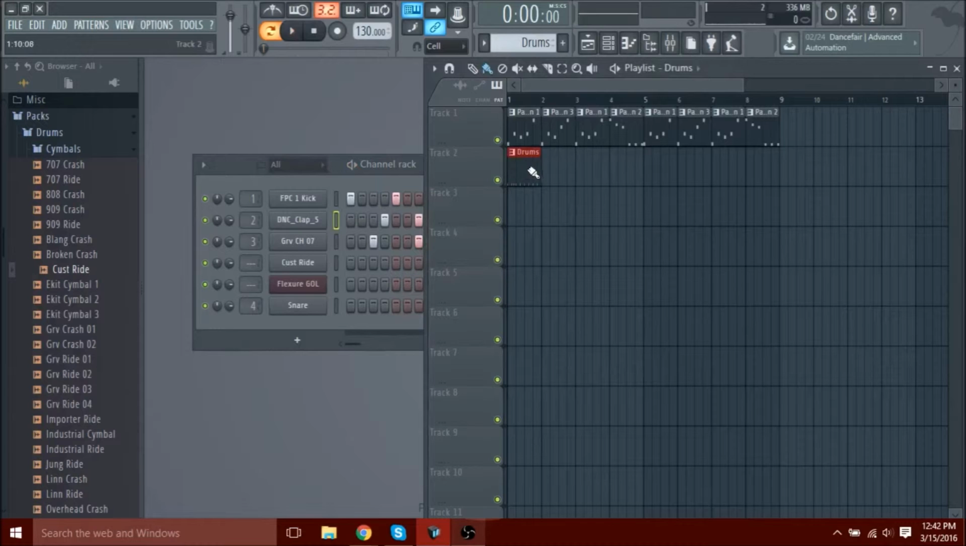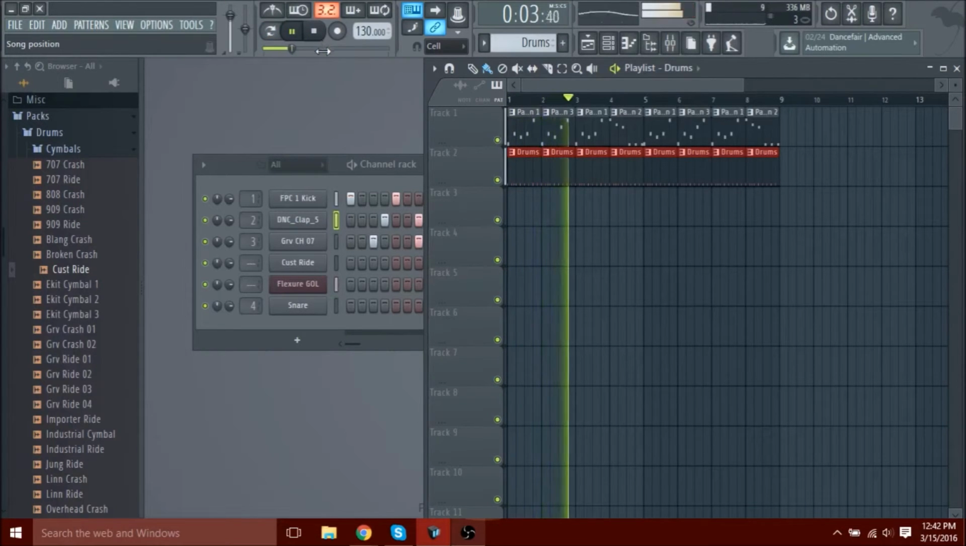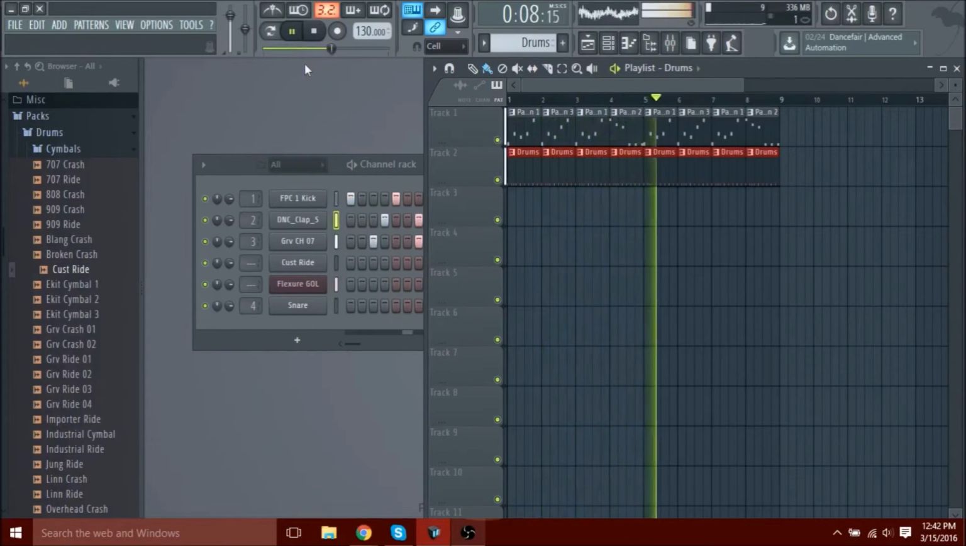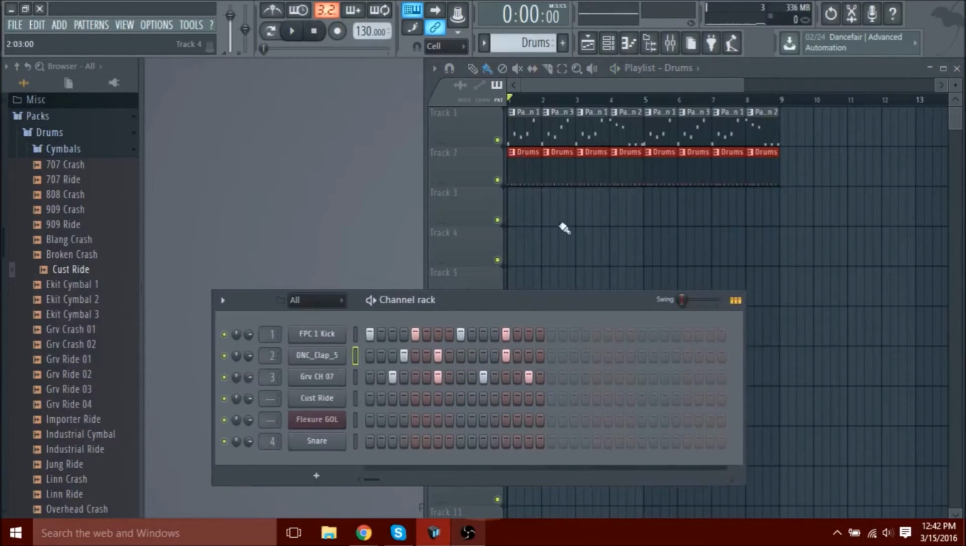So I'm going to left click. And when you have the paintbrush, you can just drag across, put a bunch of the same pattern in there. So we have that. Let's see what it sounds like so far. Not bad, but the drums are a little bit boring.